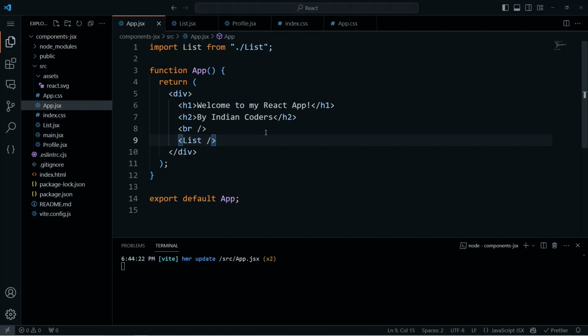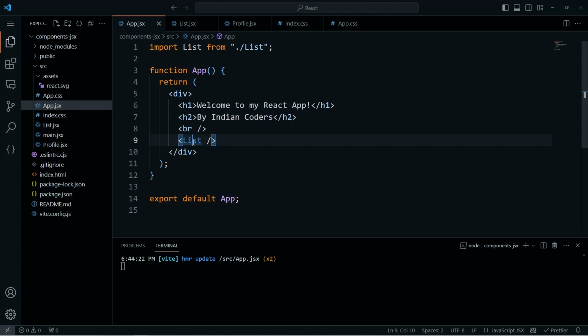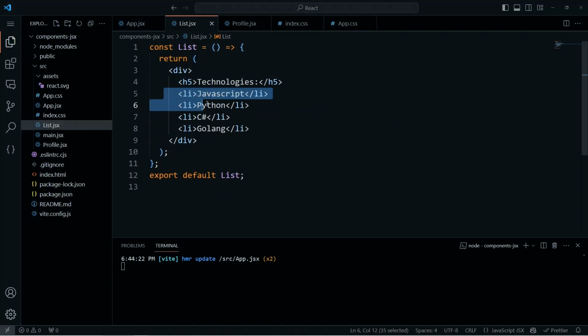After that, you just run this component, and you can see we have the technologies: JavaScript, Python, C#, Golang. Inside the list item, there are these static items, like the list of JavaScript, C#, and Golang. So how can we make this dynamic?